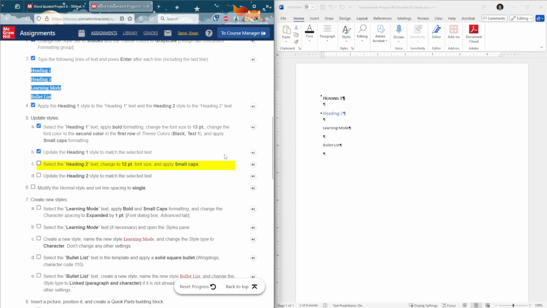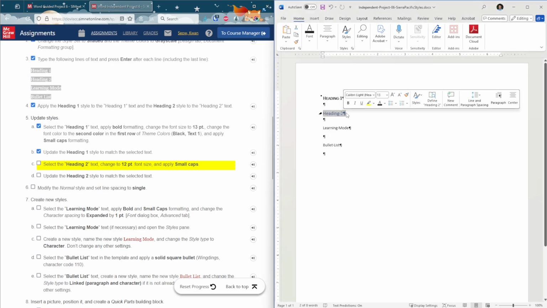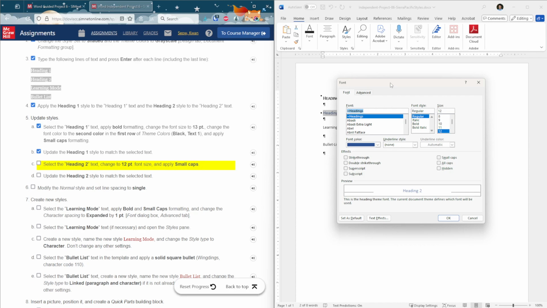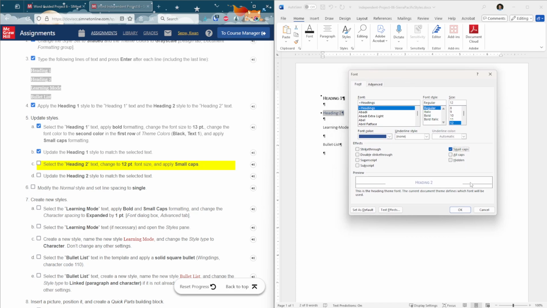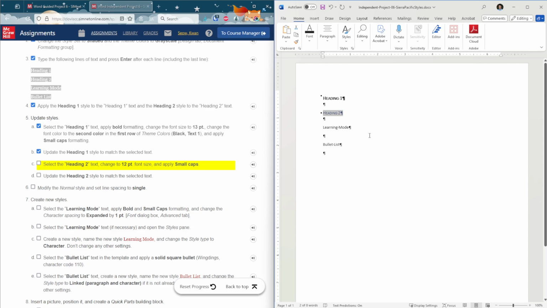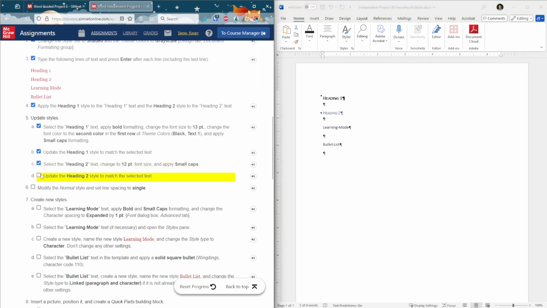So now we need to do the same thing for Heading 2. So let's select Heading 2. Oh wait, before we update the style, we just need to do some minor changes. We need to change it to 12, which I can do just by clicking on Decrease Font Size. It brings me to 12. We're not going to change the font color, but we are going to apply small caps, which is in the Font group, and then the Font dialog button. Click on Small caps. Now we can update the Heading 2 style. So right click on that and then select Update Heading 2 to Match Selection. Okay.